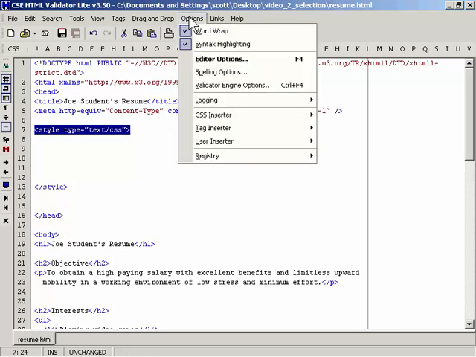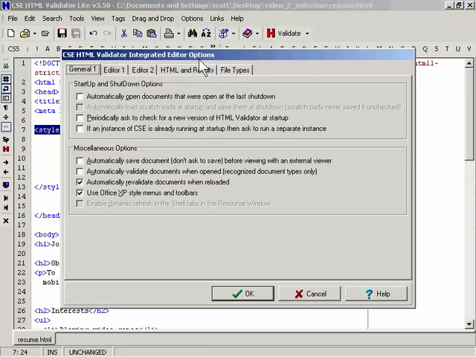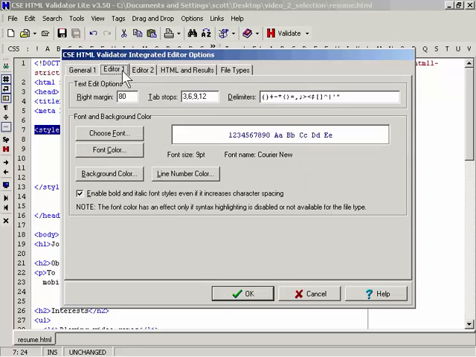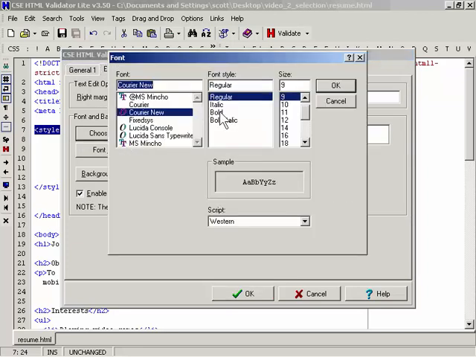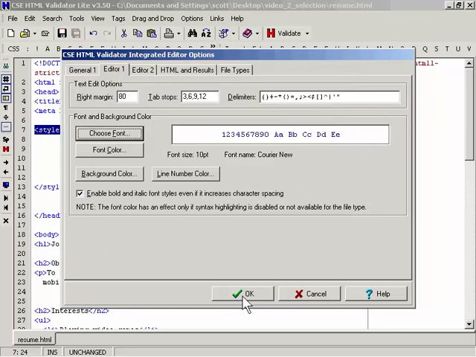And I am going to change my editor options to make it a little bit more easy for you to see. I'll just bold and kick up the font a little bit. This is not something you need to do.